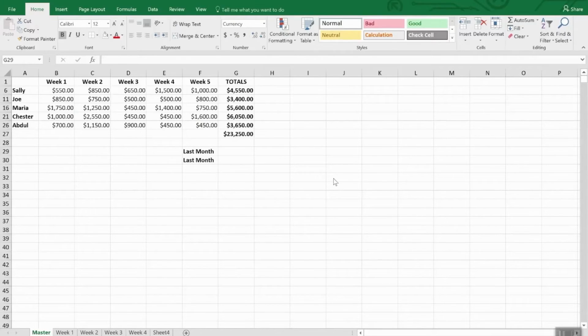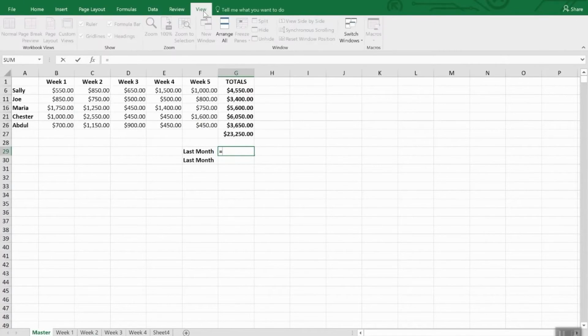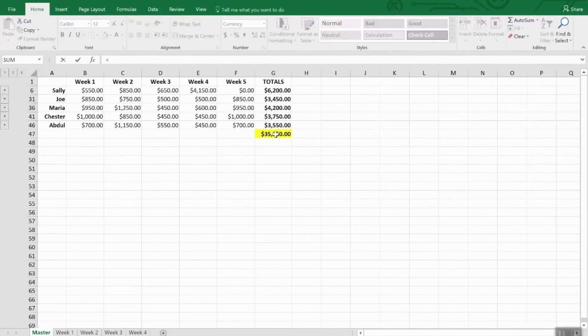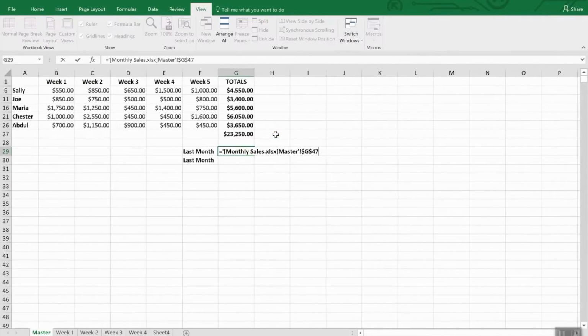So here's how it works. We're back with our sales team, and it's now the end of a second month. In our monthly sales 2 workbook, we want to see how the team is doing against the previous month. So here on the master worksheet, we are going to add a link to last month's total. So our formula will start, as they all do, with an equal sign. And we don't need any function because we're just creating a link. So we are going to jump over to last month's worksheet, monthly sales. And all we need to do is click on the cell that we want to summon and hit enter.